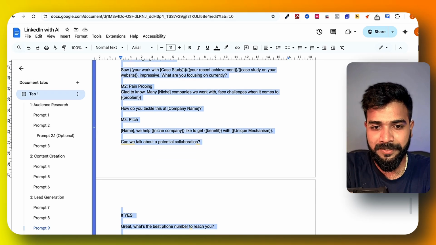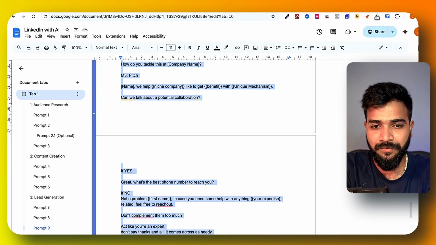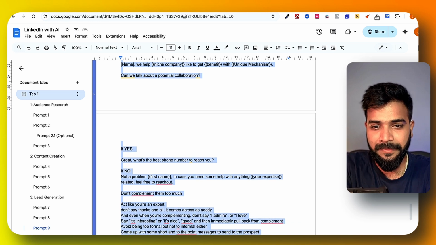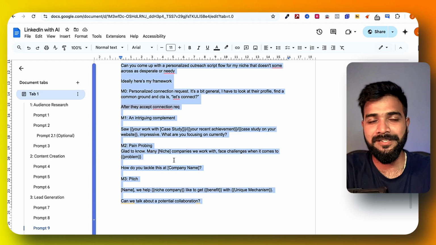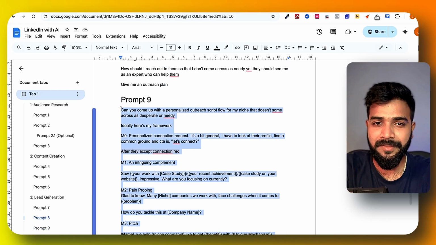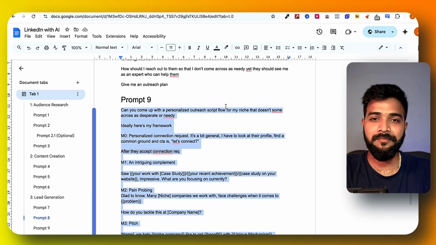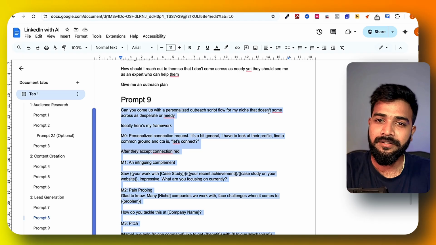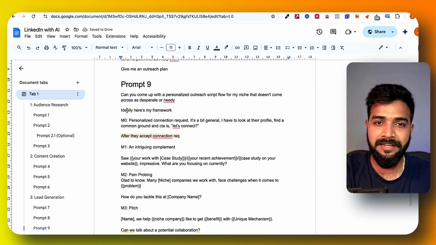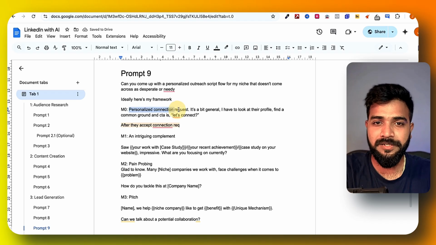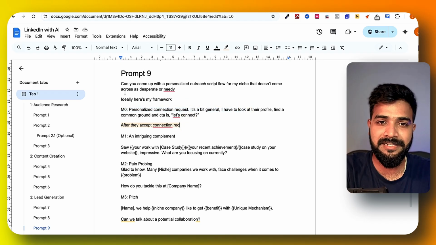So I'll just copy this whole thing. This is my template that works like crazy. I put in my whole template that helps me get a lot of clients. Can you come up with a personalized outreach script flow for my niche that doesn't come across as desperate or needy? Ideally, here is my framework. Message 0, personalized connection request, is a bit general. I have to look at the profile, find a common ground, and the CTA is let's connect.